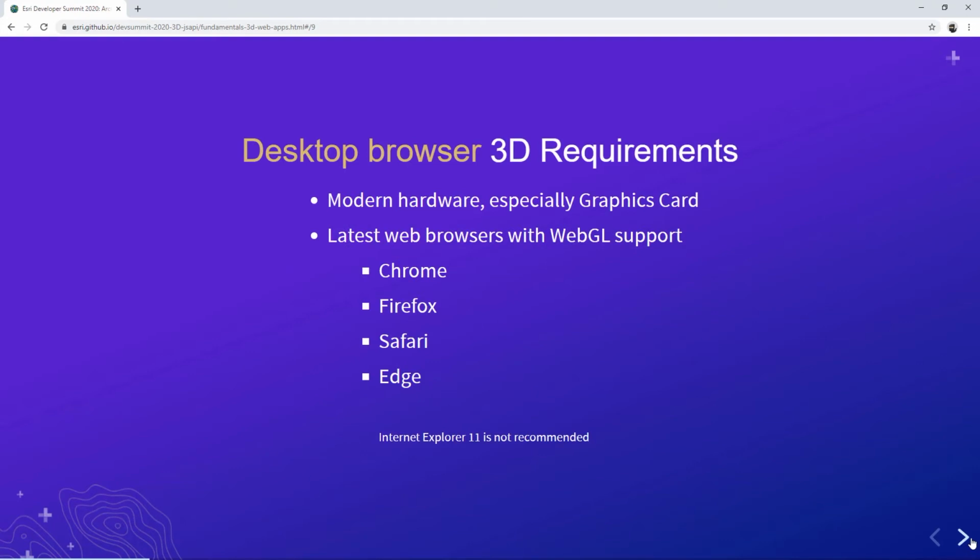Let's quickly go over the desktop browser 3D requirements of the JavaScript API. What we recommend is that you have modern hardware with a graphics card, either integrated or dedicated.